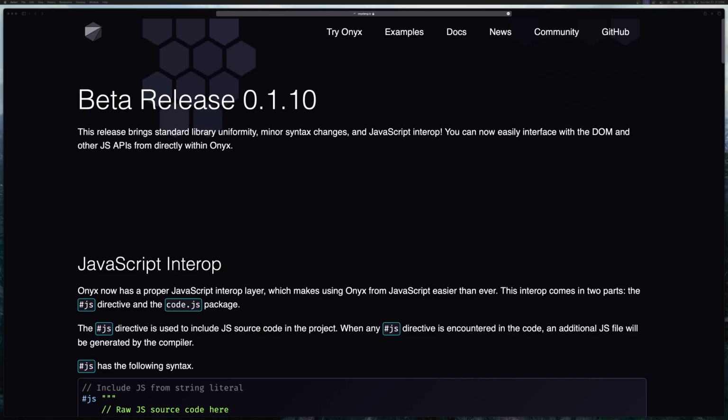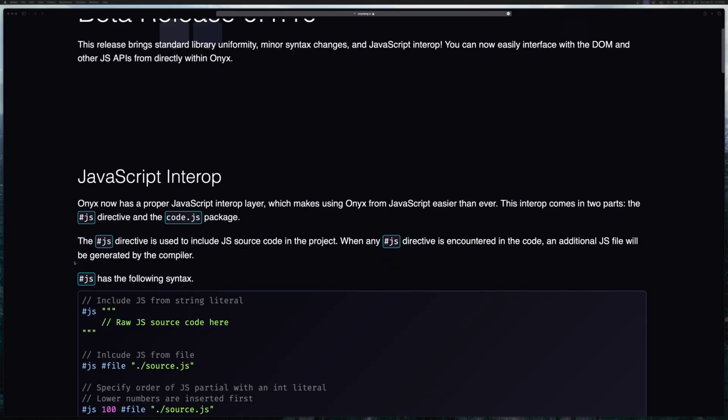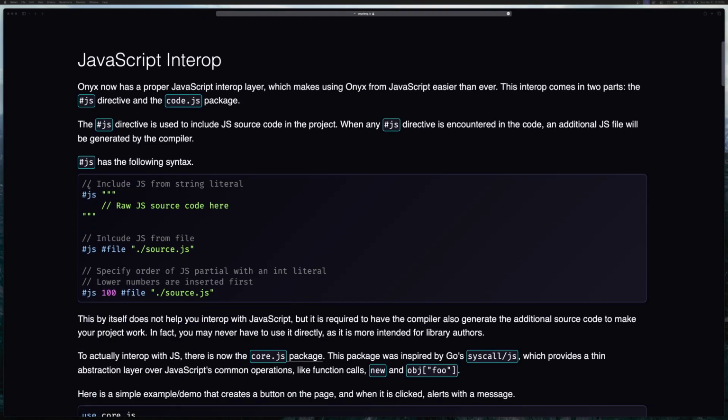This is a really exciting release, and I'm just going to get right into these changes because there's a lot to go through and a lot of demos to give. So, the major change in this release is JavaScript Interop.